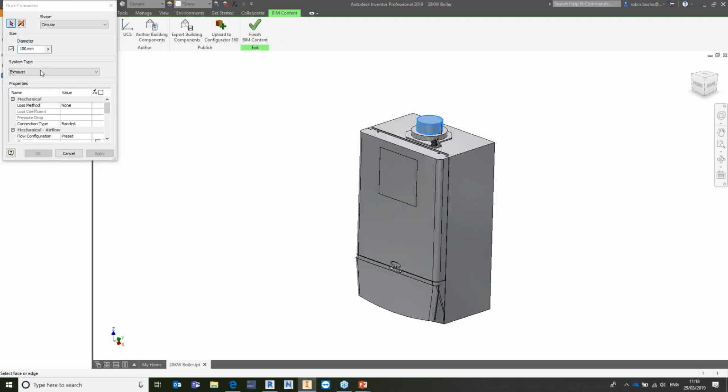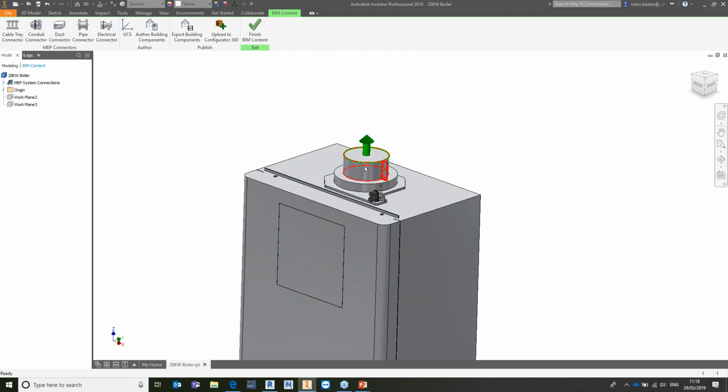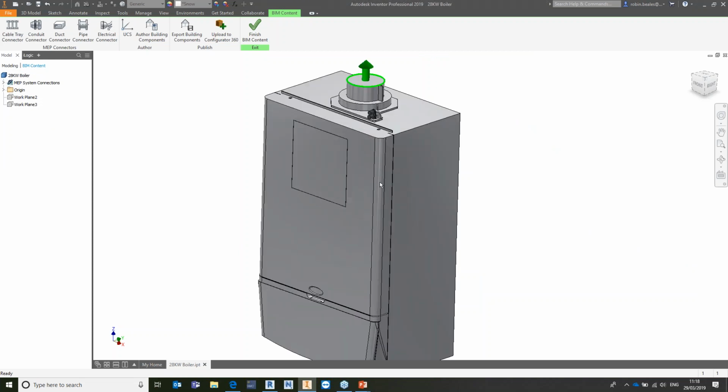select the component, the joys of live demos, try that again, there we go. Choose the direction and press OK. We now have a connector on there. The significance of that is that Revit will understand that a duct can connect to that point.